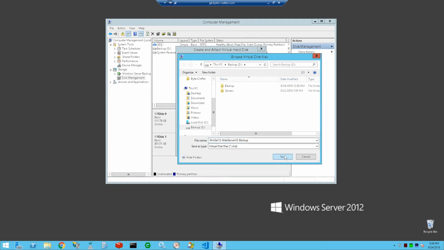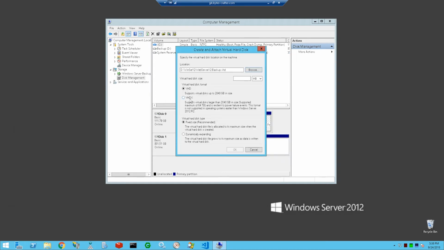So I click save. There are two types of virtual hard disks. Basically, we have the VHD and VHDX. VHD can support up to 2 terabytes, while VHDX can hold up to 64 terabytes. But for a standard or regular backup, because we are not a large-scale company or web server, we can use the VHD, which is a common type of virtual hard disk. We can have fixed size and dynamically expanding.